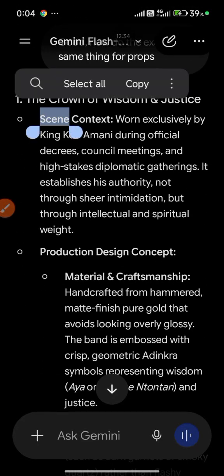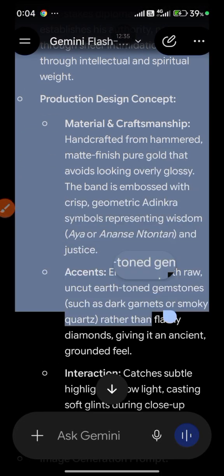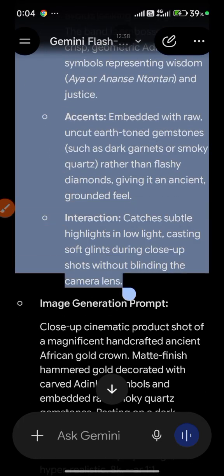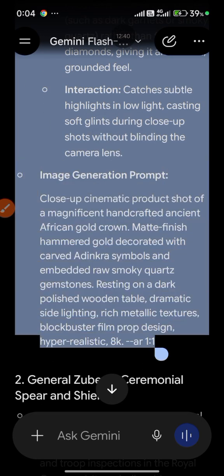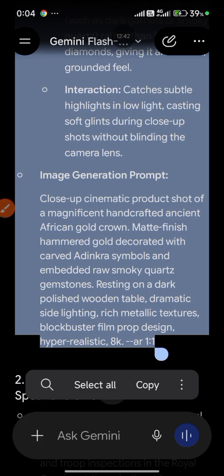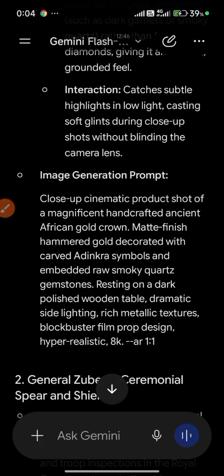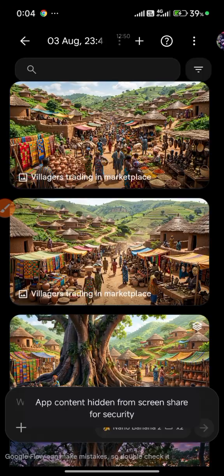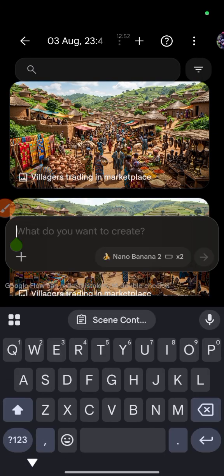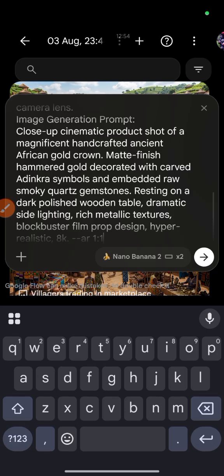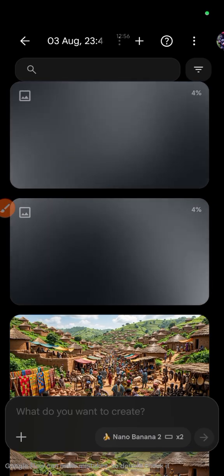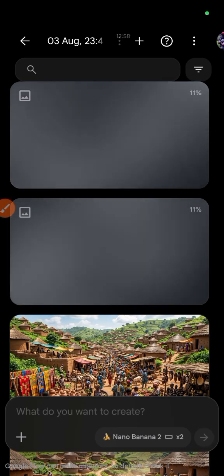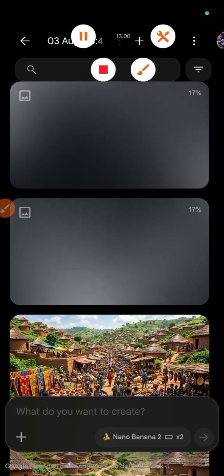Copy the prompt the same way. Just copy every single thing there. Copy it down. Okay, we copy, then go back here, and then we paste it. We run the prompt. As you can see, it is generating. Just be patient and wait.